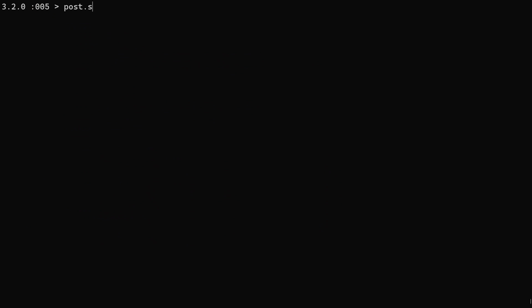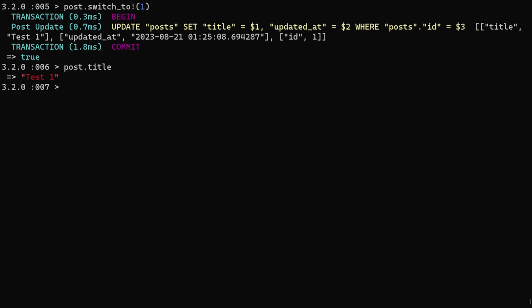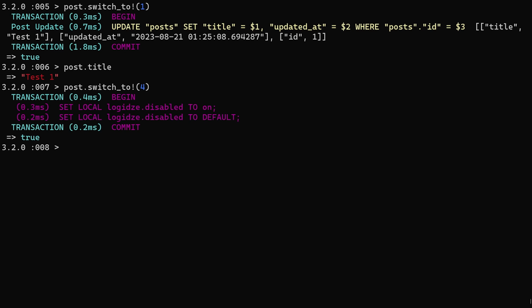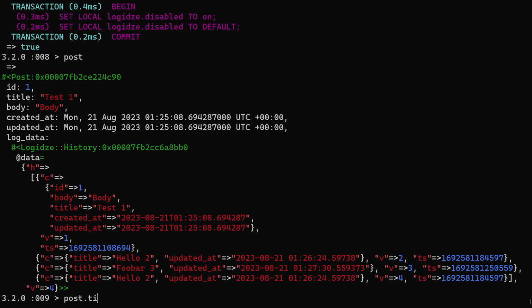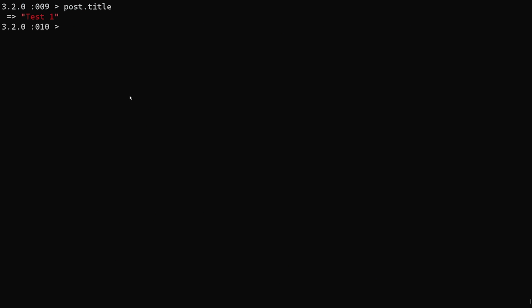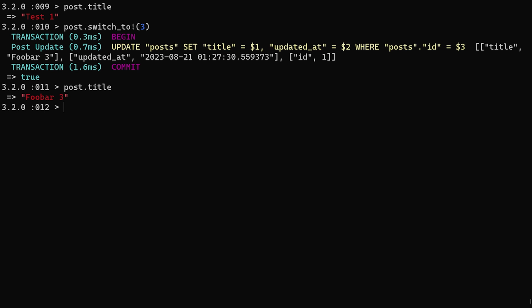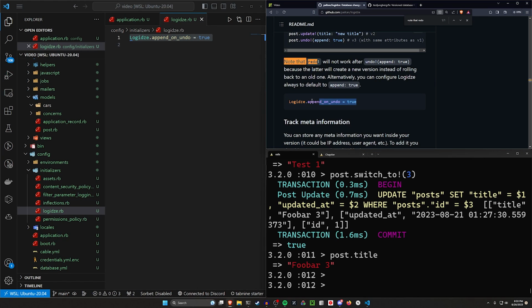So now I should be able to do a post.switch_to the first version, which is going to be post.title of test 1. And then we can do a post.switch_to version 4, which is going to be our post.title set to test 1 again. But we can do post.switch_to(3) to go to our actual third version, because we've now gone to the first version with our undo there. So this is where your history can start to get a little confusing, depending on how you have these things structured. It looks like having this append true is actually the magic trick here to get this to work.